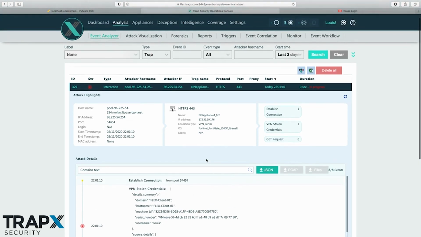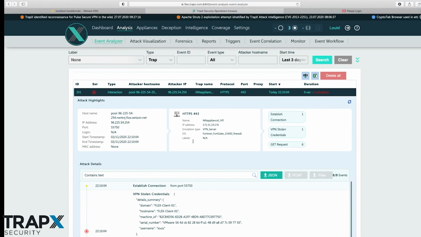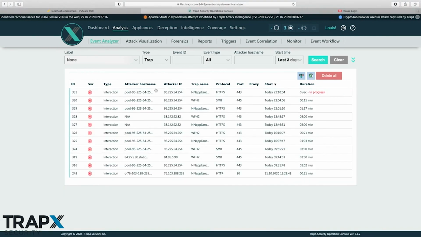This is the power of Flex. If you have a work from home user and you're worried about items like VPN credential theft, this is definitely a product you should be checking out. And this is how we protect organizations and alert organizations of threats and attacks for their remote workforce.